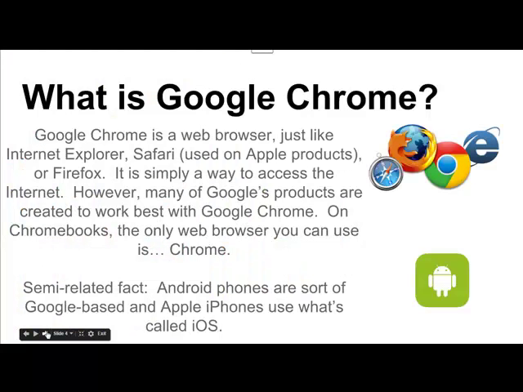First of all, what is Google Chrome? Google Chrome is just a web browser. It's like Internet Explorer, it's like Safari, which, if you have an Apple product, you're probably familiar with if you have an iPhone. All it does is give you a way to access the Internet. What I like about Google Chrome is, for the most part, it plays nicely with other Google apps. Most Google apps are designed to work best with Google Chrome. Not all of them, strangely enough, but most of them are. If you're using a Chromebook, the only web browser you can use is Google Chrome.